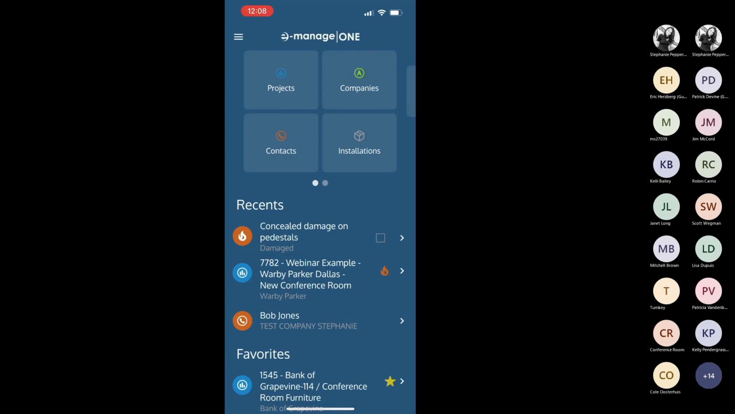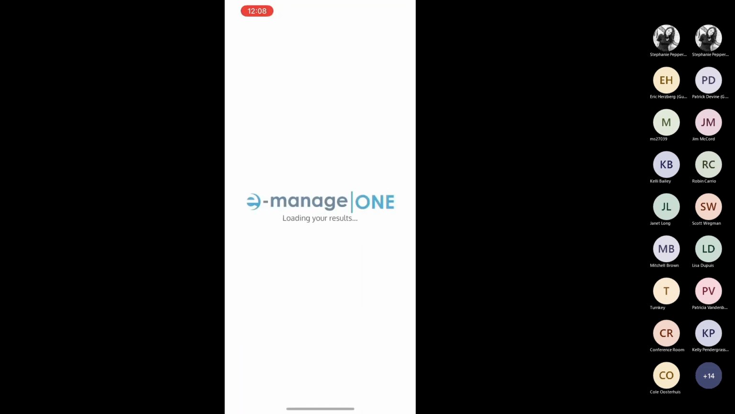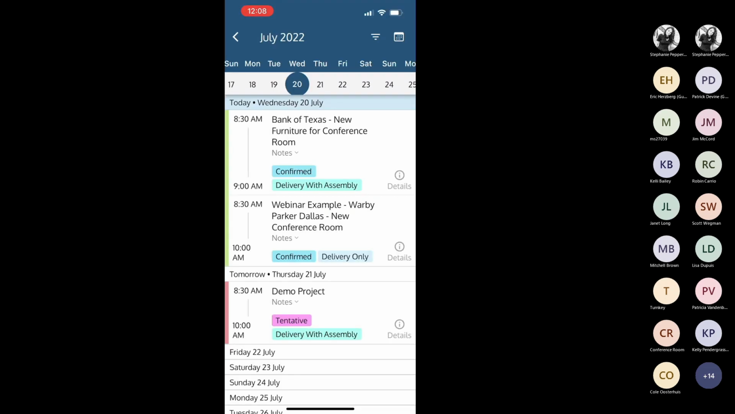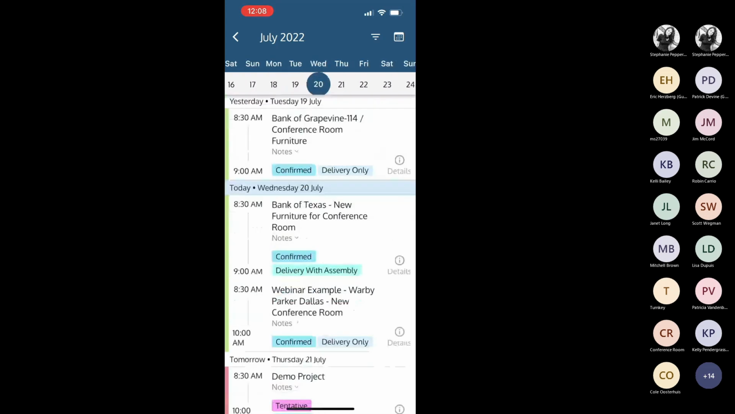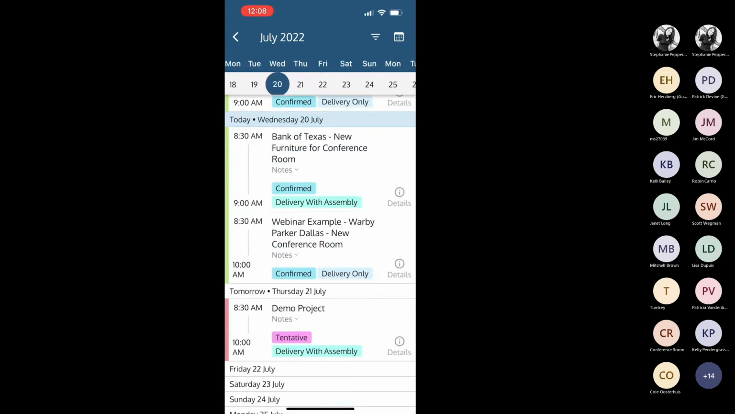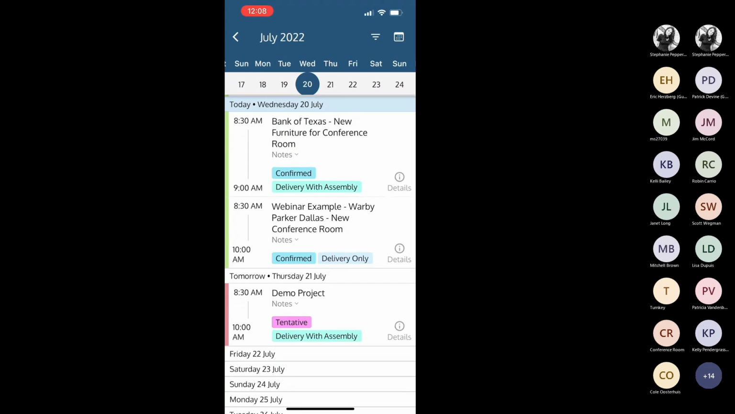All right, so that leads me to installation. So I'm going to click on the installation tile in the top area there. And it's going to take me to my install calendar. So everything that's been scheduled, what's going on today, tomorrow, yesterday. Okay, so you can just kind of scroll through, or you can use this at the top and click on a date to get right to it. But it's always going to take you straight to today by default.